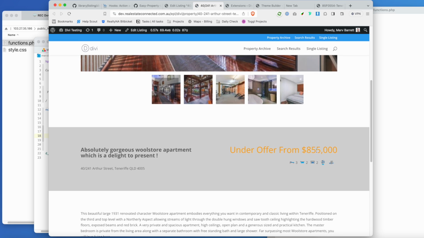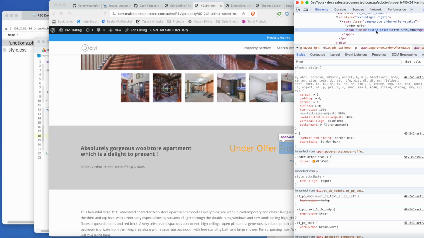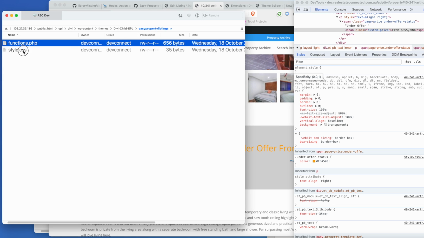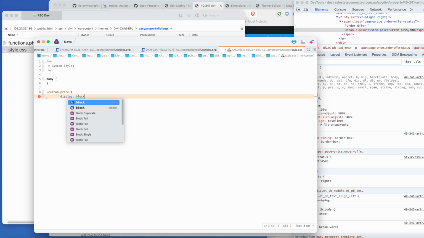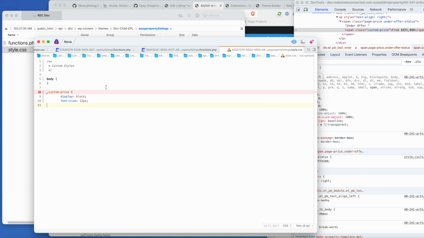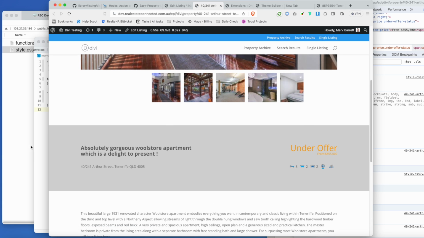This might take a second, it could be my upload. Yeah, okay, there's the custom price. So now in our little custom style.css file, which I showed you a second ago, we're going to put in display block and font size 12 pixels. Let's make it smaller. Save. Block will force it to the next line, and pixels will make the font size smaller, because it's already 22 from Divi. There we go.